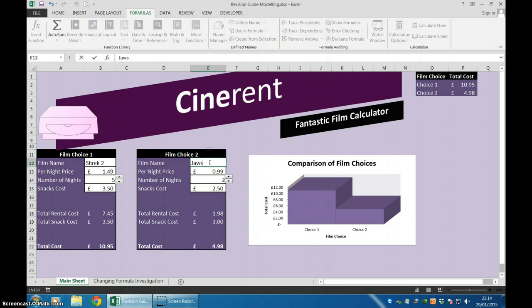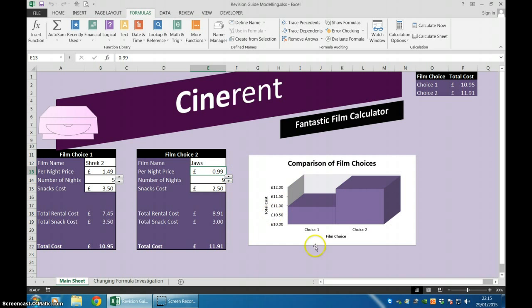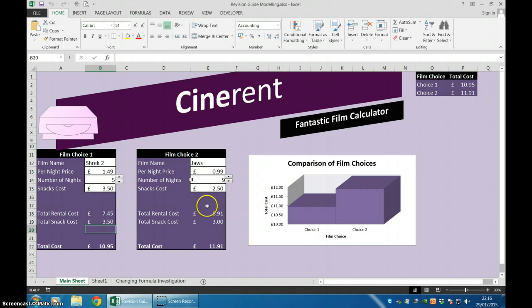We might want to look at Jaws, which apparently is a special offer, and we could have that for 7 nights. And you can see a graph here showing the total costs, and on the right the total costs are shown. Let's try and build this.